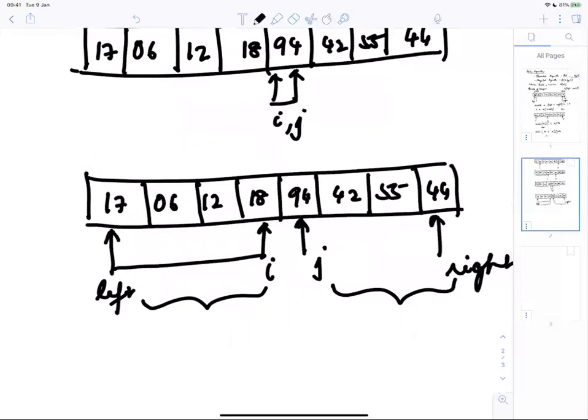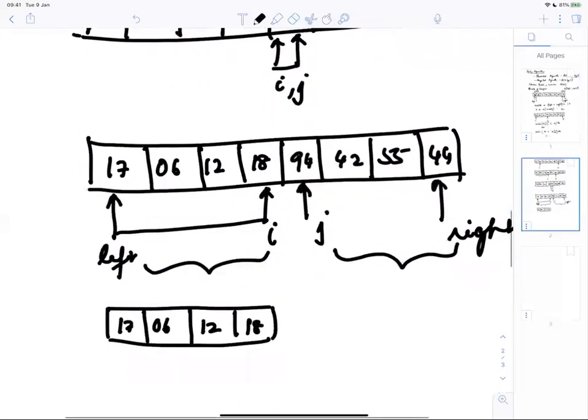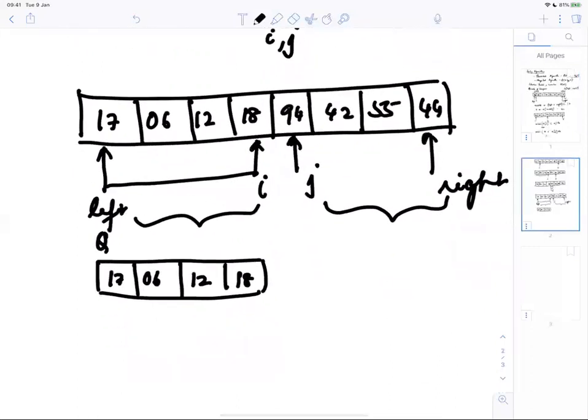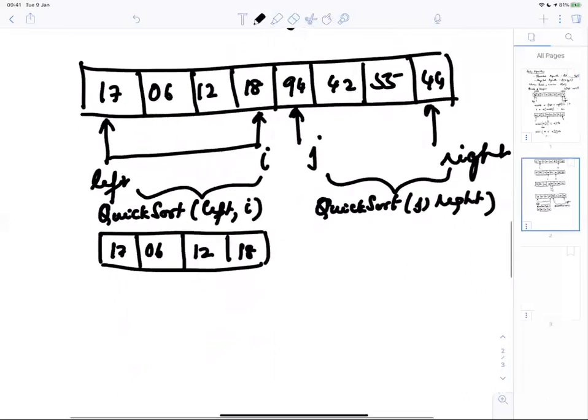And what you see is 17 is not in the right place with respect to the middle element. So what will happen in this case is that, let us take this part. So I have 17, 6, 12, and 18. I'm going to run quick sort on each one of these parts. So that means I'm going to quick sort of left comma I, and I'm going to do quick sort of j comma right. Okay. I repeat this until the size becomes just one element.